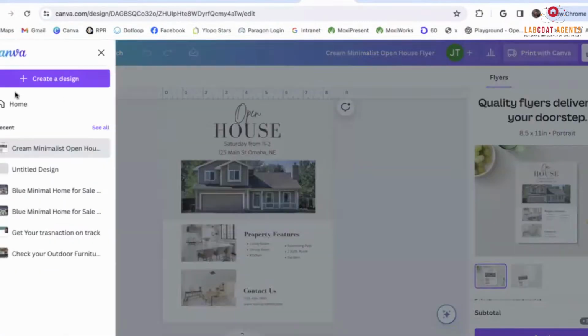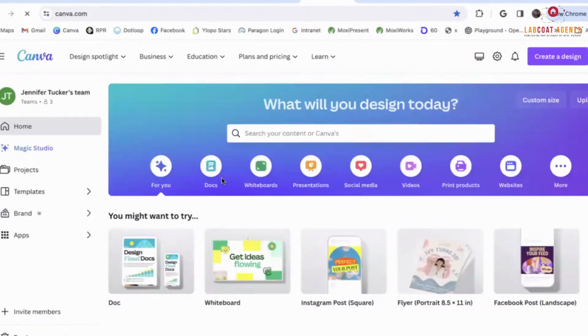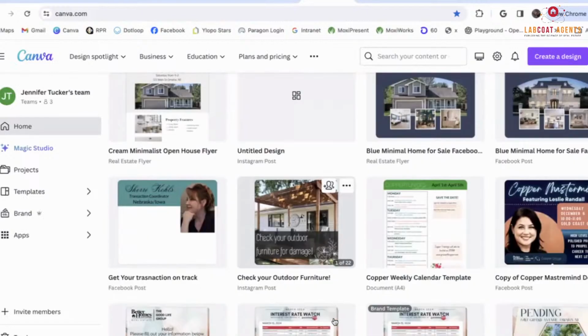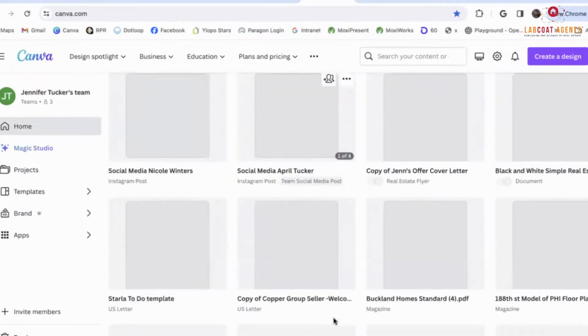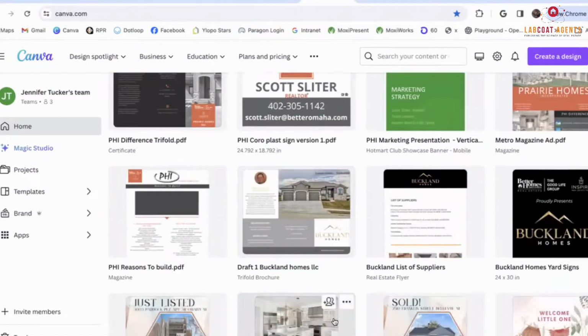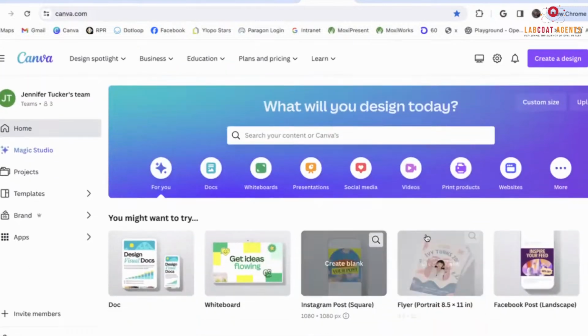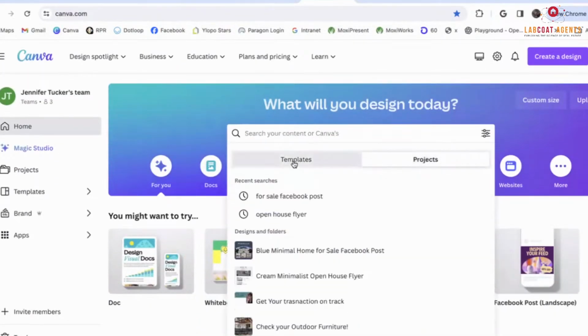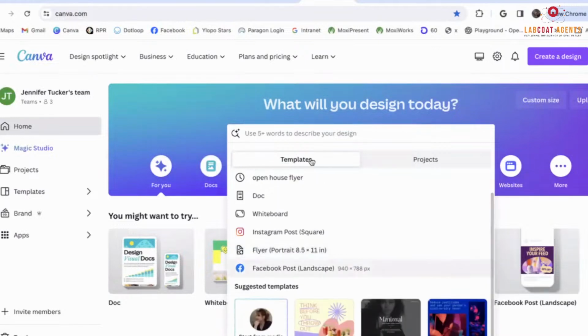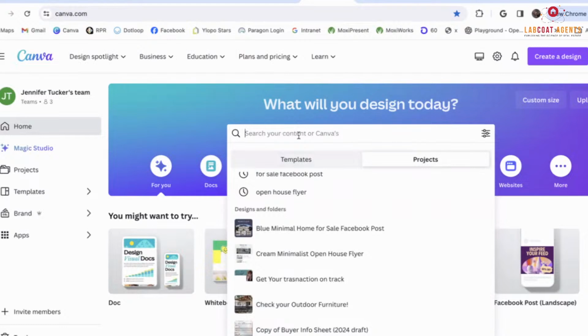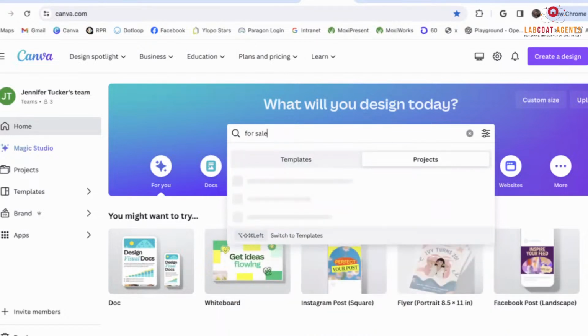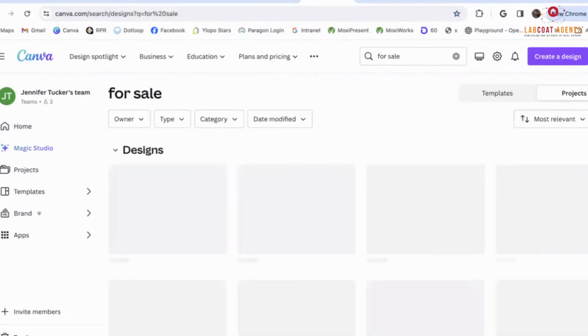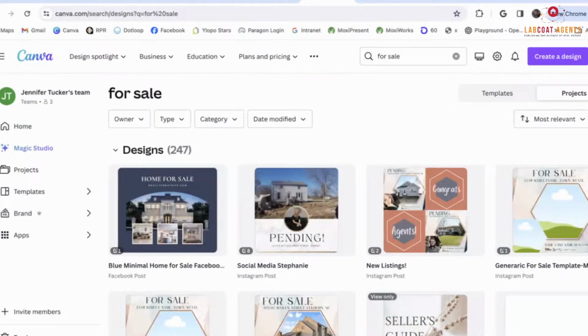So again, the 3 buttons, click on home, scroll down a bit, and it's going to show you all of your recent designs. Now, let's say that you created something a couple months ago and you want to find it. When you come up here to search your content, you see how this toggles back and forth? This is to search every single template that's in Canva. And when you come over here to projects, you can search your own. So if I put in for sale and press enter, I will find all of my old content that has the words for sale somewhere on it.